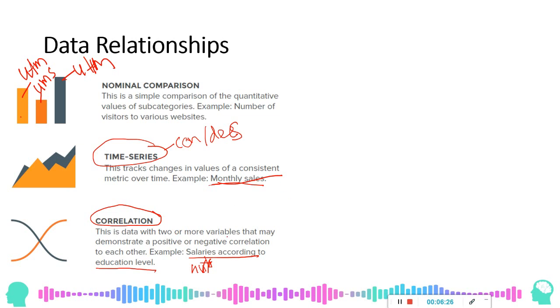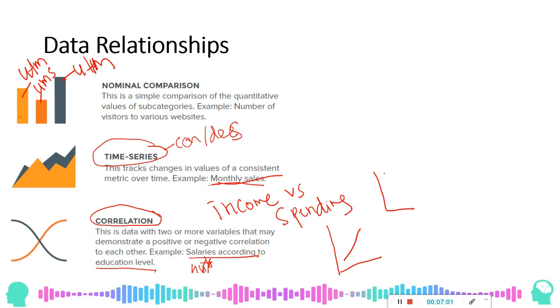So instead of salary against educational level, maybe we do income versus spending. We want to look at the correlation. If income goes up, it will look like this. There are three kinds of correlation: positive, which goes this way, negative, which goes this way, and constant, where no matter what your salary is, your spending stays the same.